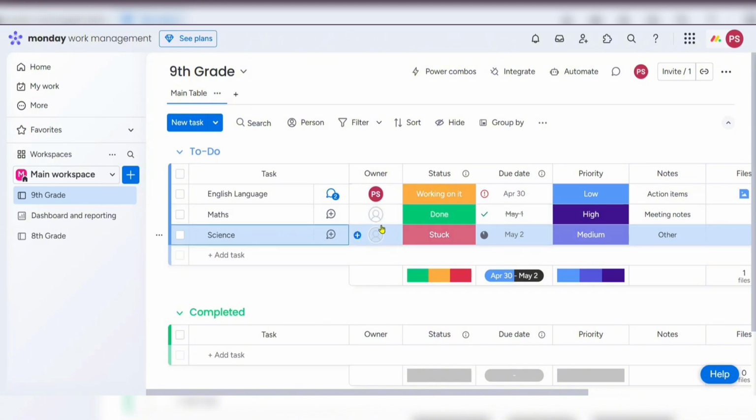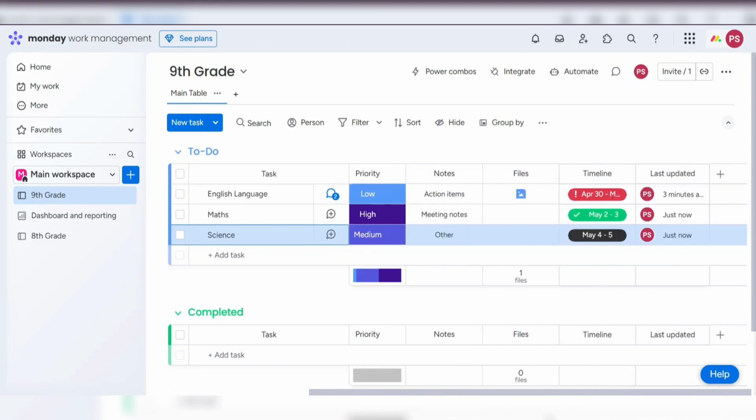You could also write the owner, of course. This is just for you, so you don't need to have this written every time. And here you have your status and you have due date, priority, notes. And when you come down to the bottom here to have the slide bar, you can slide it from the left to the right. You have files, timeline, and last update. As you can see, this last update was made 3 minutes ago for the English language details. And you could do the same for others and the update will come right here.